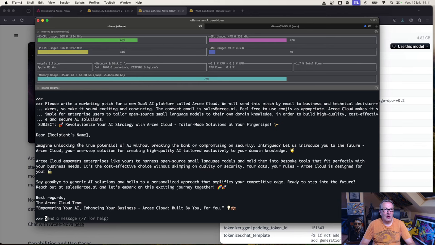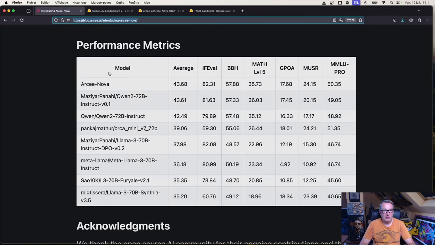Okay, so let's try something harder. If we look at the benchmarks again, we see, well, this model is good at a bunch of things, but it looks to be pretty good at this MuSR benchmark, which stands for multi-step reasoning. Right, so I'm curious because it is quite better than the other Qwen2 72B model. So something in the merge or something in the fine tuning really made it better at that.